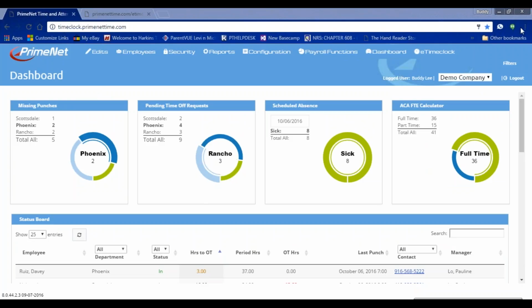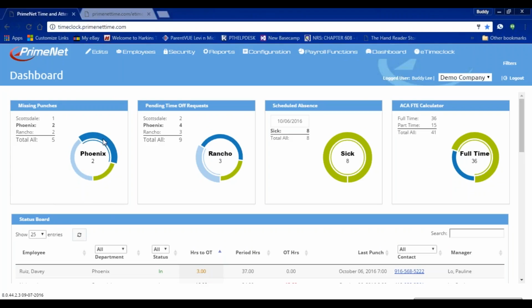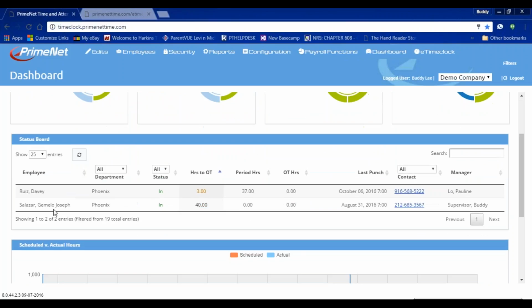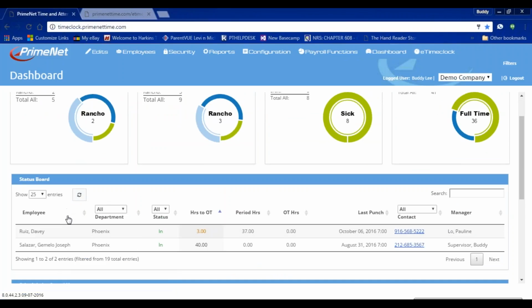From the dashboard, on my missing punch widget, I can actually click on one of these areas, and my status board below is going to display the people or person that has the number of missing punches that we see here.